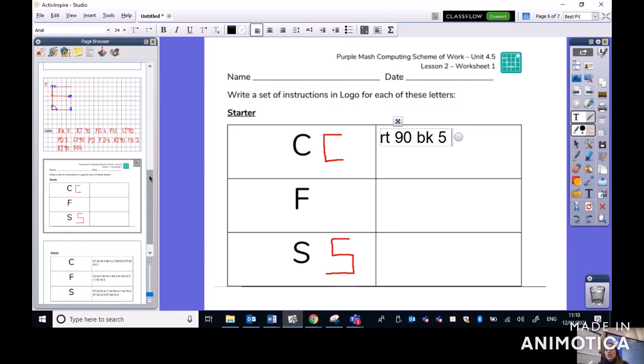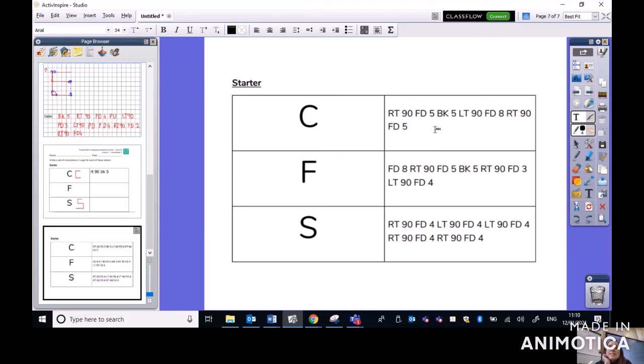Okay, now that you've had a chance to have a go at coding out your own, let's see the correct answers. So, to make a C, now you might have made it slightly differently. That is okay. I would like you to try your code in 2Logo first, and if it doesn't work, you can use these codes on the board here. So I've got, to make a C, I need to right turn 90, forward 5, back turn 5, backwards 5, left turn 90, forwards 8, right turn 90, forwards 5.